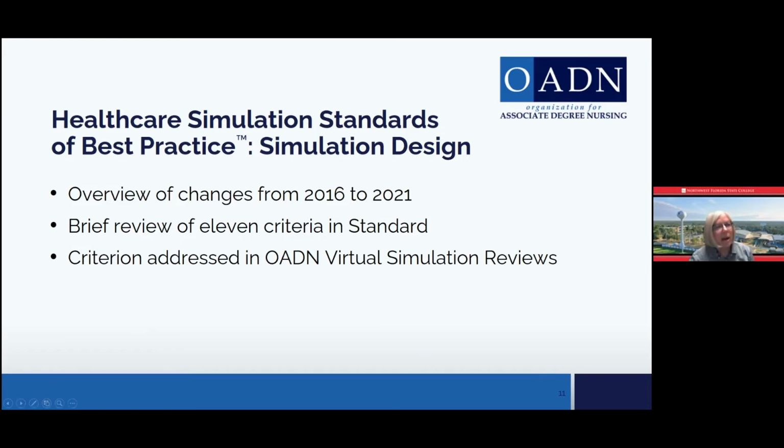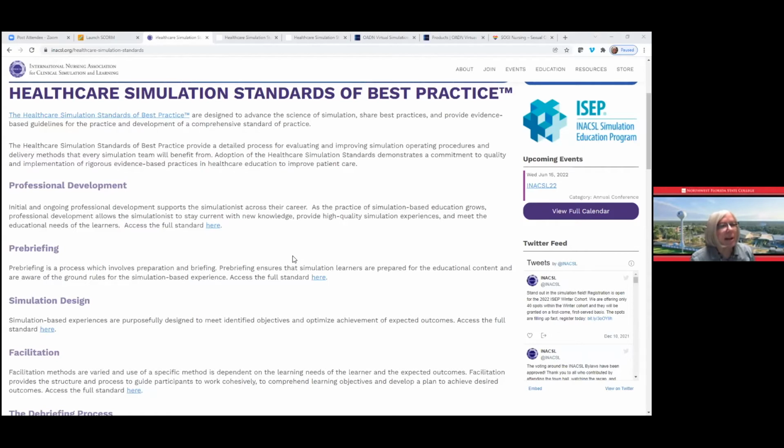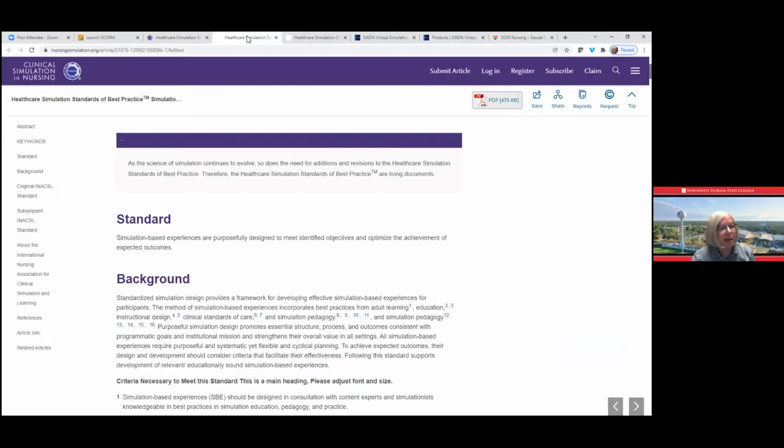So I'm going to go over a little bit more detail with this. Let me switch my screen here. All right, so here's the Healthcare Simulation Standards of Best Practice. It's a free resource with an ACEN. You can link, you don't have to be a member. And within the different standards, you have a variety of standards that have different names here: professional development, pre-briefing. The focus for us for the OADN virtual simulation reviews is the standard related to design. And so I moved towards that standard. You can click the link, it's free again.